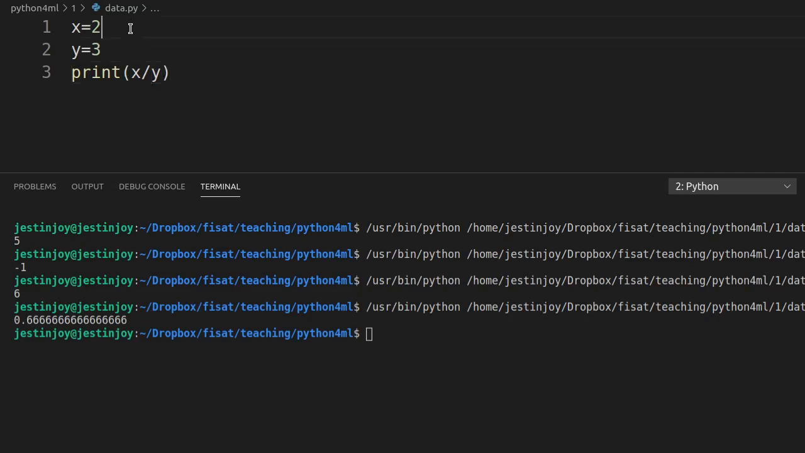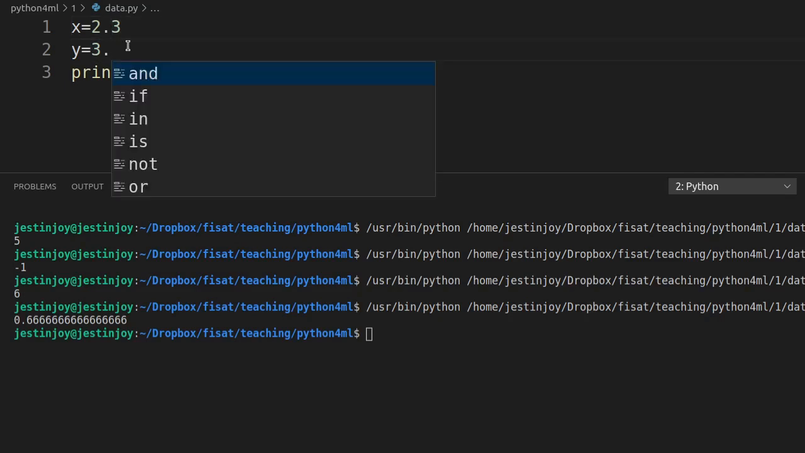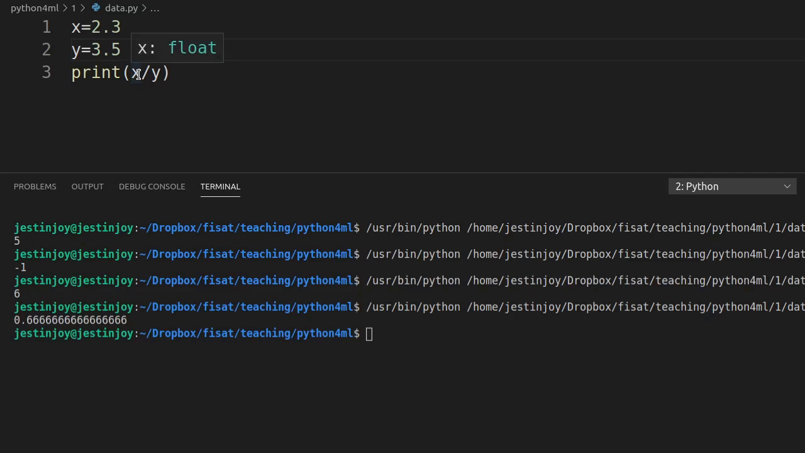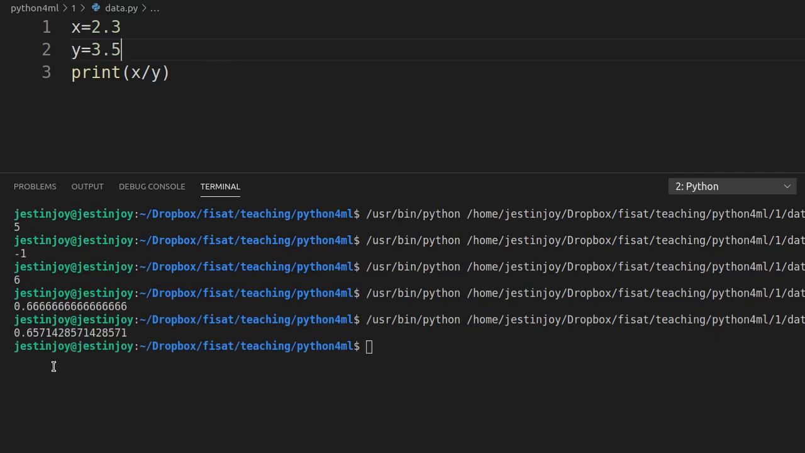Or you can represent floating numbers also in Python. Here you can see that x has become a float and y has also become a float. So you will get the output when you type x slash y, x divided by y.